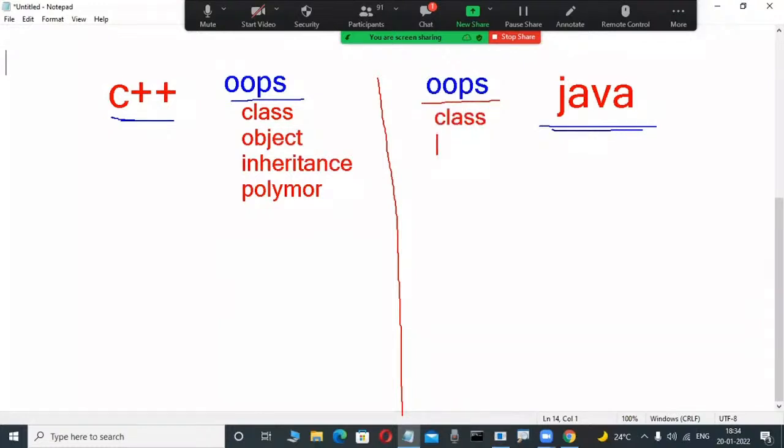What is a class? What is an object? Some concepts are there, or not? What is inheritance? What is polymorphism? So many concepts are there. That's why conceptually class, object, inheritance, polymorphism are the same in C++ and Java. Also encapsulation, binding, and so on.